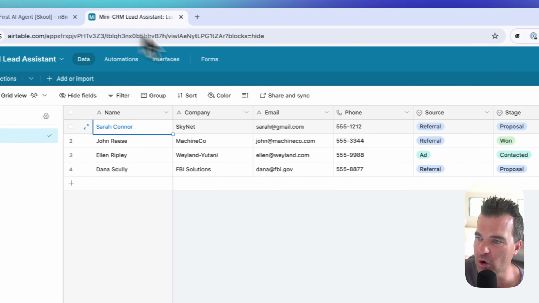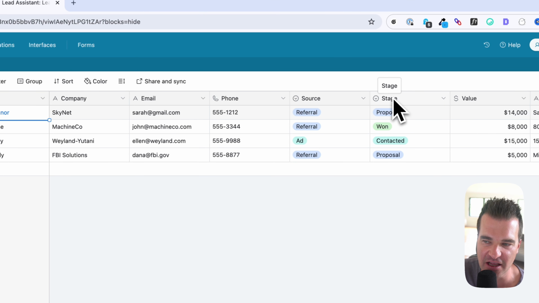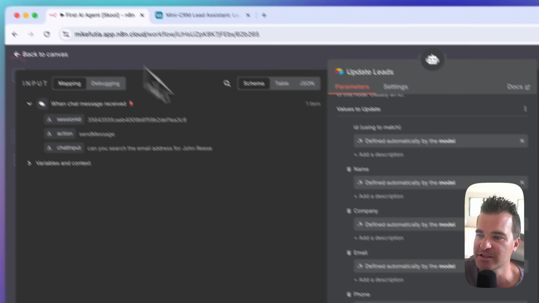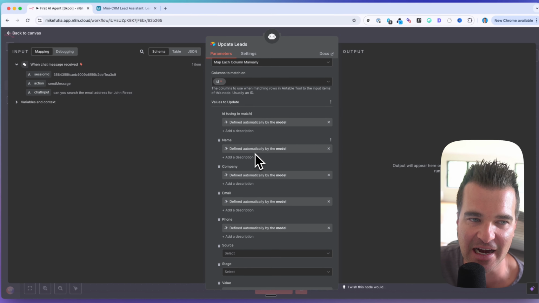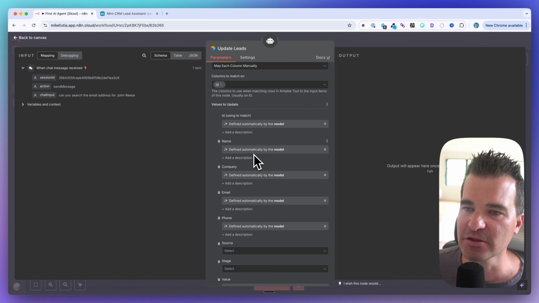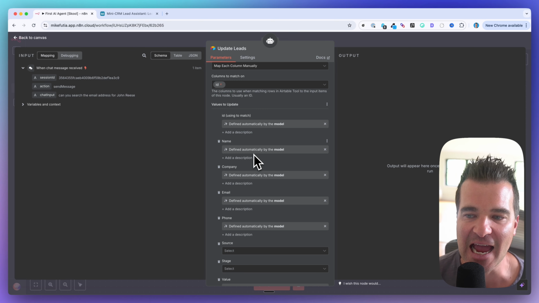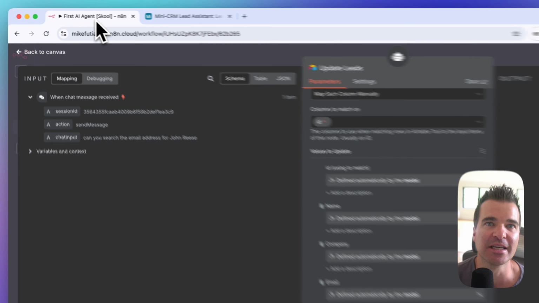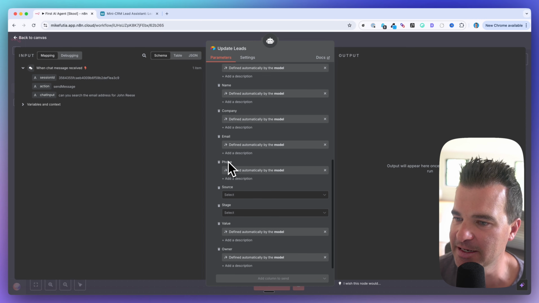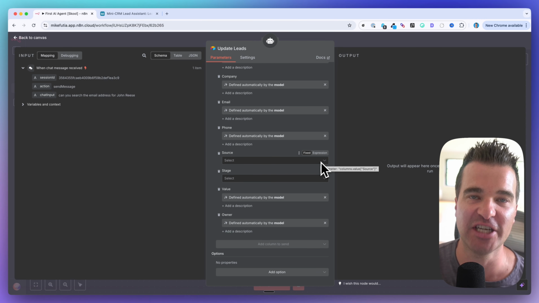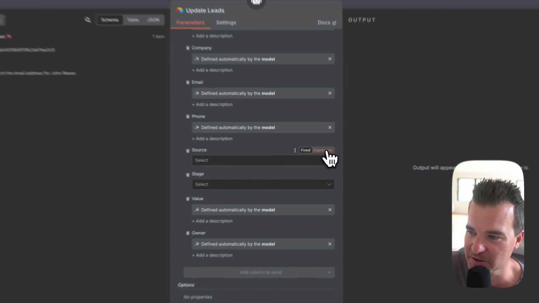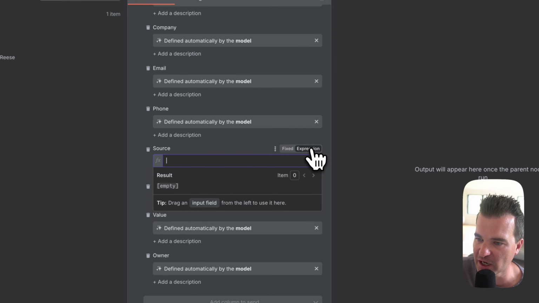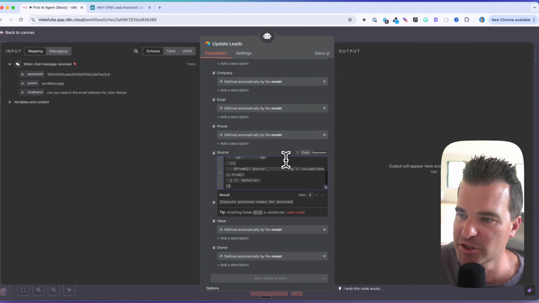All right, now remember, for the source column and the stage column, we're using these single select dropdowns. With Airtable, whereas before with these other fields we can let the AI map this automatically, with these single select dropdowns we need to use an exact match label like referral or proposal here, or Airtable is going to ignore the value and leave it blank. And in order to do this, I went to ChatGPT to help me out, and I'm going to share the code here. So for source, I'm going to click into expression, and I'm going to use this little bit of code that I got from ChatGPT.